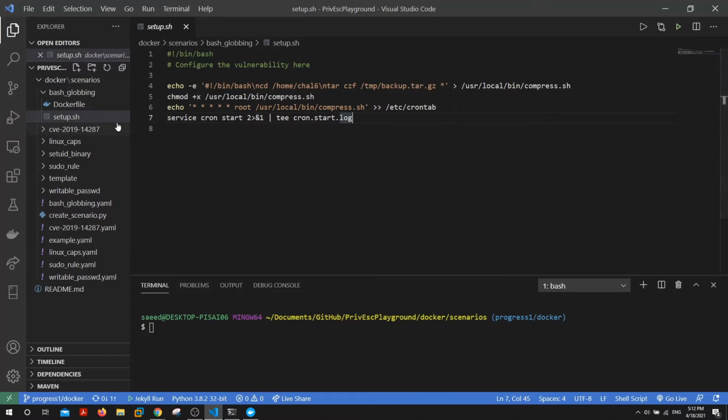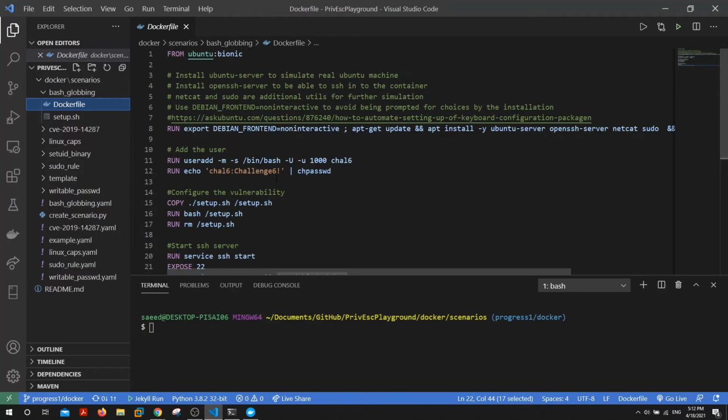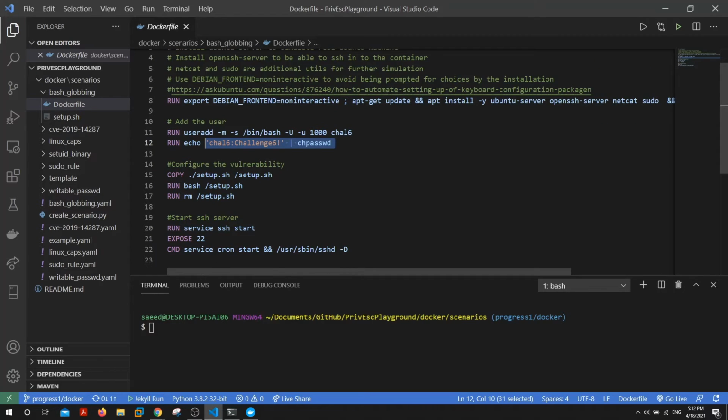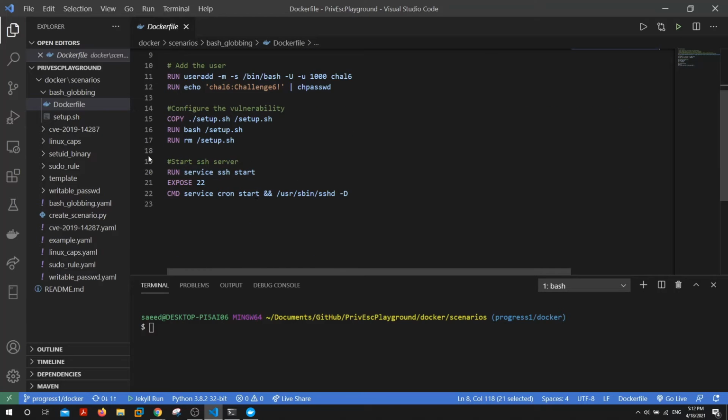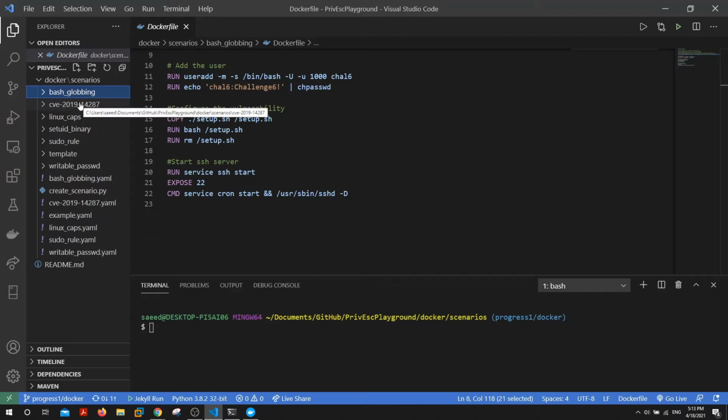Basically, for every scenario, this will be different. And for every scenario, also the username and password will be different. The packages to be installed can be different, and so on. So that's basically a scenario.